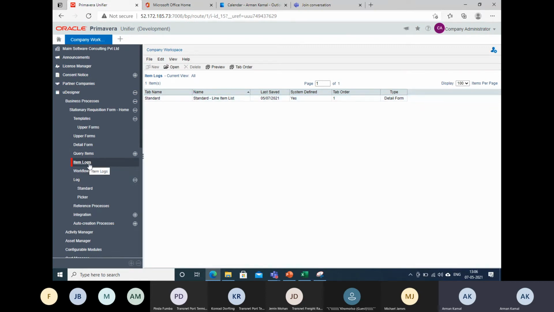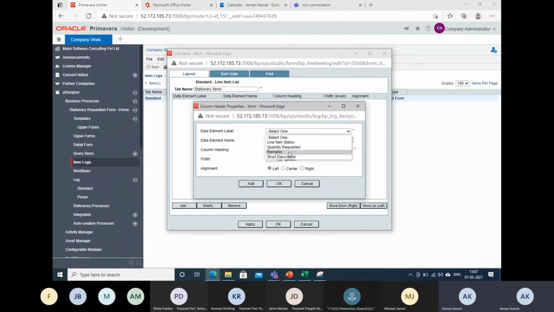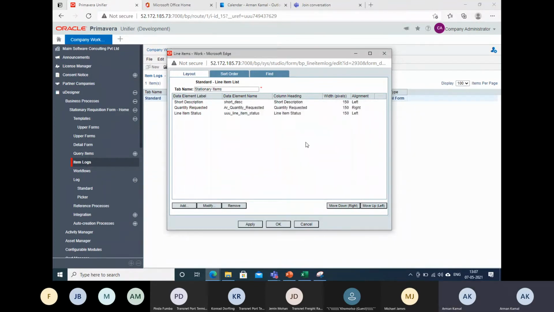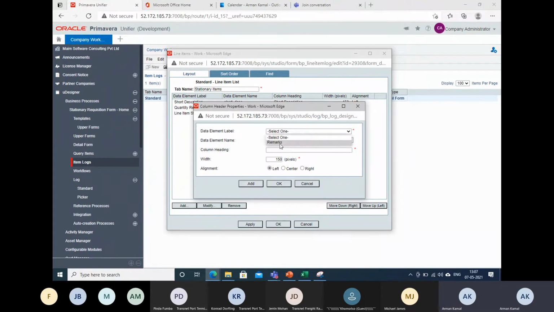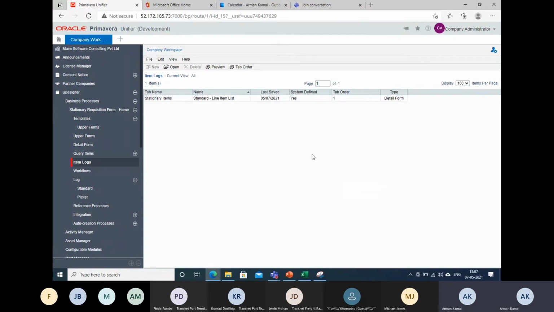So what you have to do, by default the standard will already be there. Just click and open that, and it is asking for the tab name. I'll put it as stationery items. Okay, I will click add. So I need a short description. I need quantity requested. I need line step data, whether it is approved or not. I will not add remarks, because yeah, I can add that. Let me add this. This is better. Okay. Now I will click OK. So the item log is being defined now.